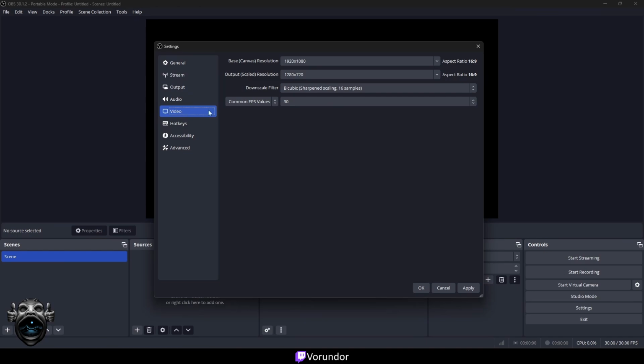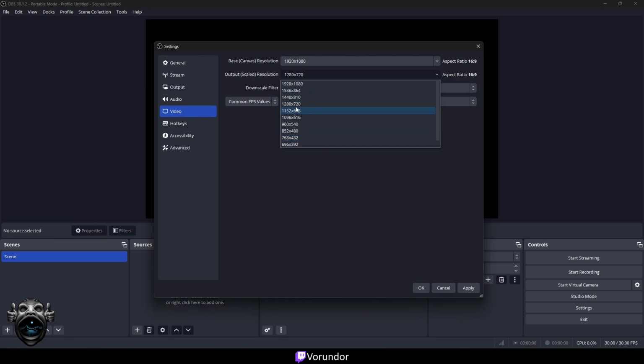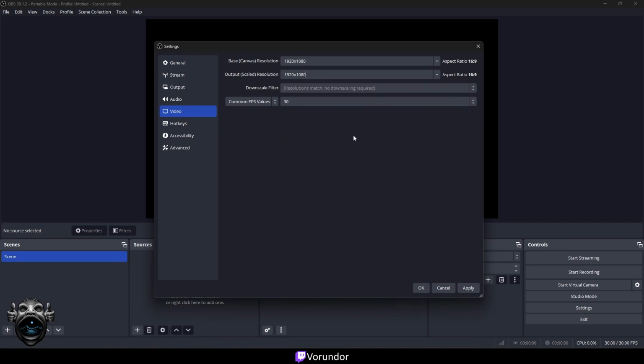On the video tab, it has the base canvas, which is the resolution for the video when you want to do local recordings. And then the output resolution is what you send over to Twitch. If you have a slow connection, maybe you want to keep it at 720, if not lower, depending on how fast your internet is. But if not, I just like to put it at 1080p because that's the best looking resolution for your stream. So once that's done, you'll be fine, and then click on apply.